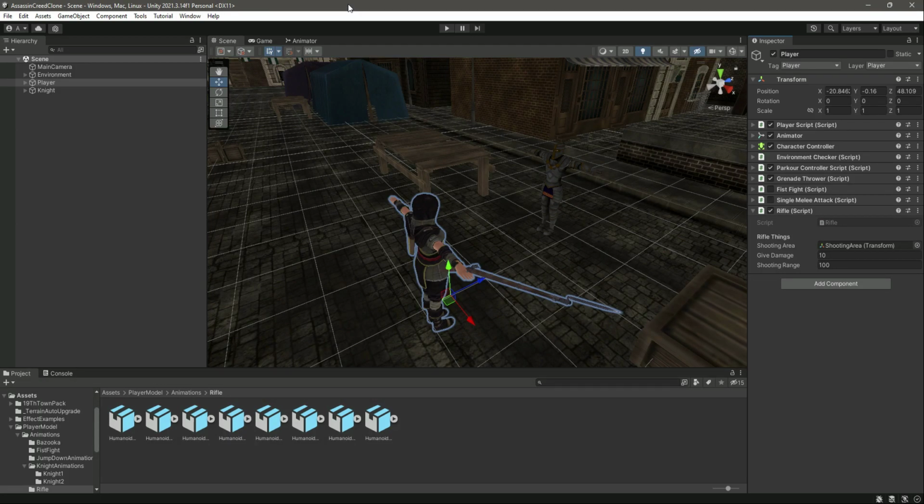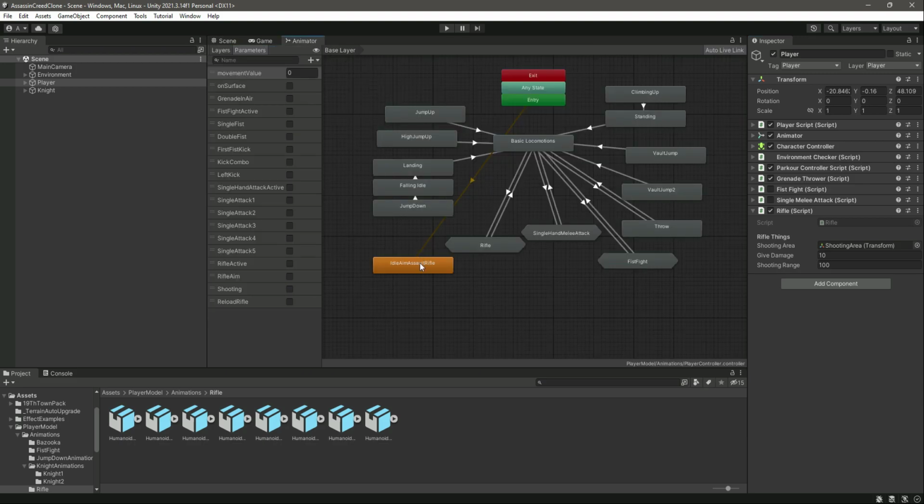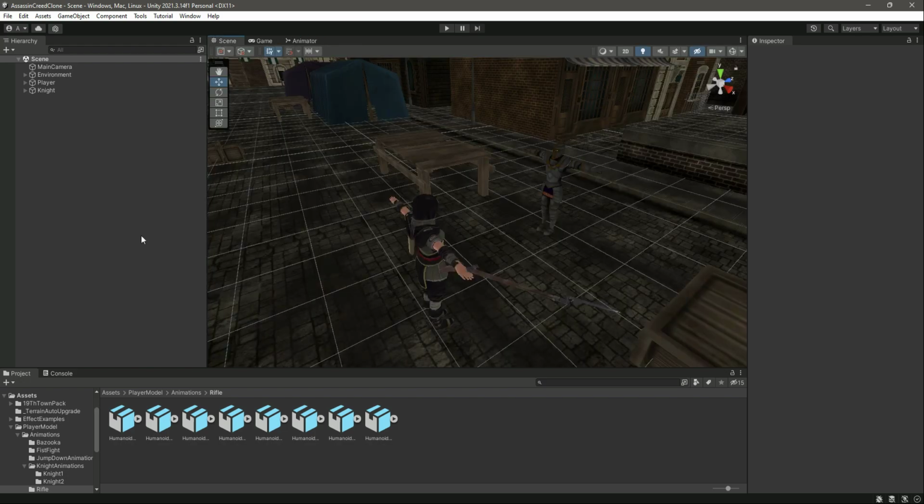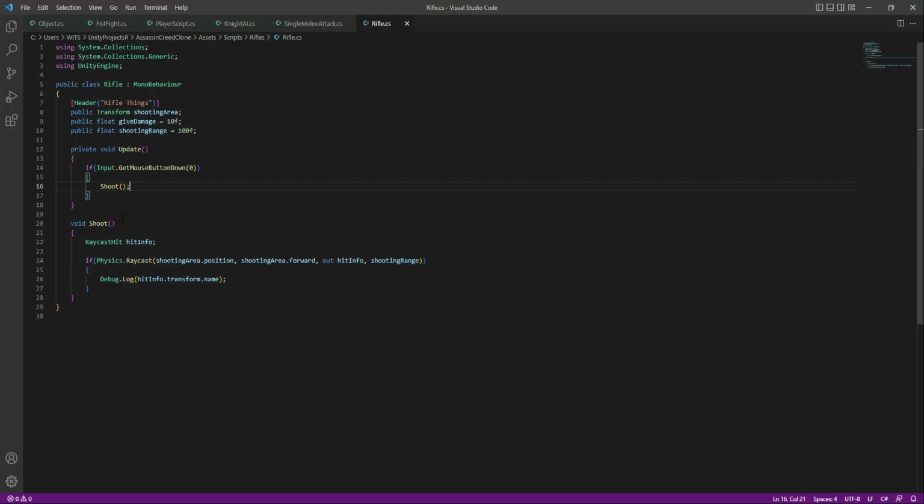Okay, so now let's go ahead and give damage to this knight by using the rifle. From the animator, first of all, let me delete that animation which we added in the previous video, and then open up the rifle script right here. Now we don't need this debug message, okay, and right here we will say knight AI. Let's name this as knight AI as well.